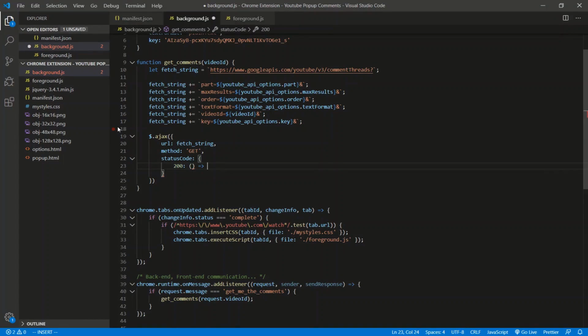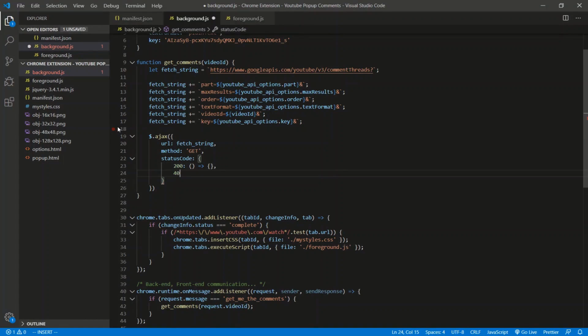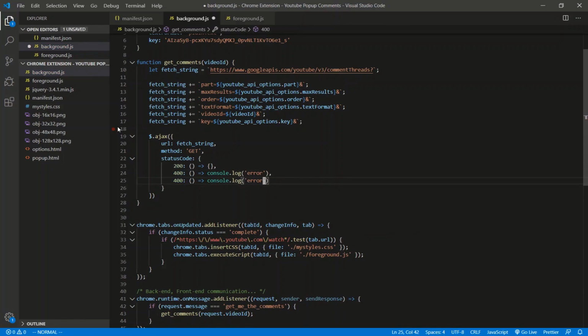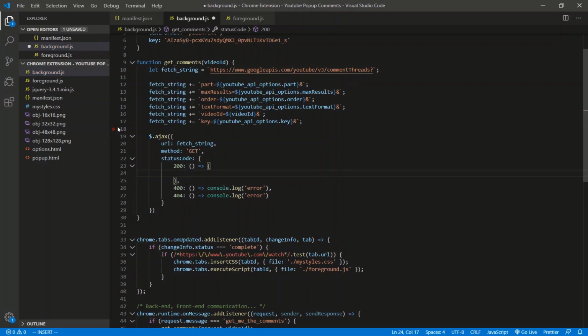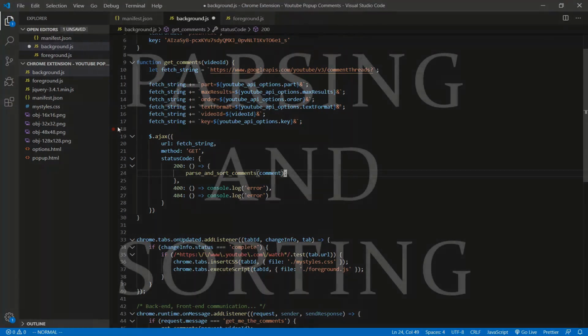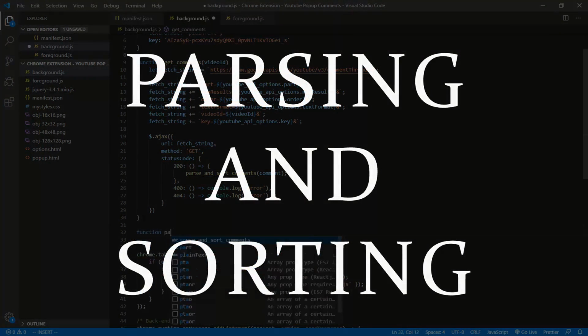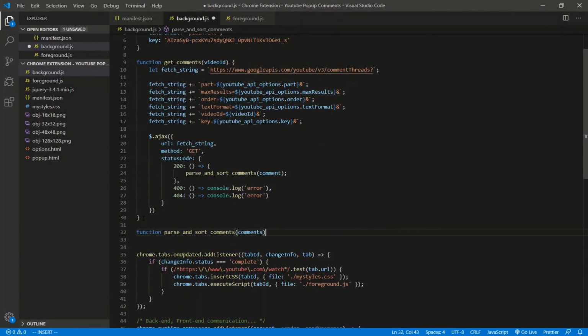We'll do it like this. And for a 404 or 400, we'll just do, I don't know, console.log error. Same thing for the 404. All right, so if we have a 200, we know we got the comments properly. What we're going to do is run a function. Let's do this. And so we need to parse and sort the comments. We're just going to give them the raw data, like that. Let's write that function. So get comments, function, parse and sort comments. You give me the raw data for the comments.